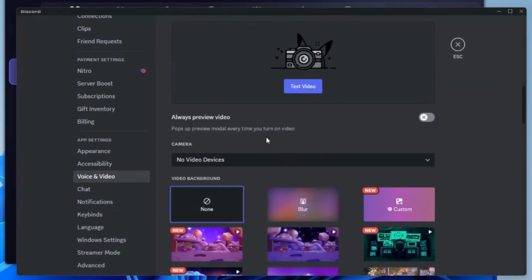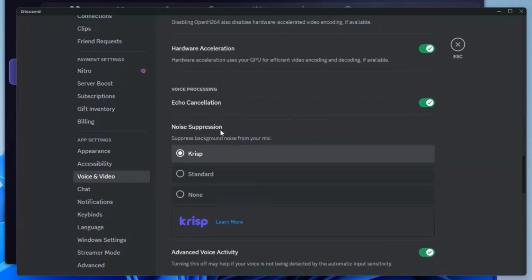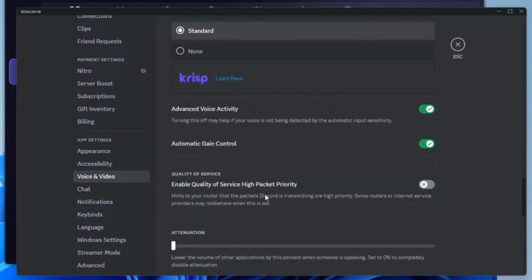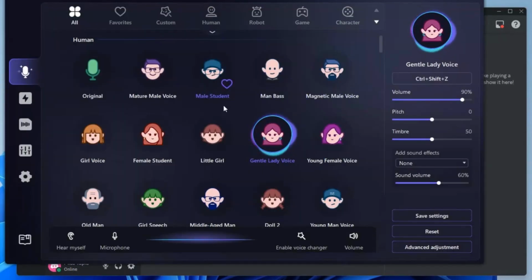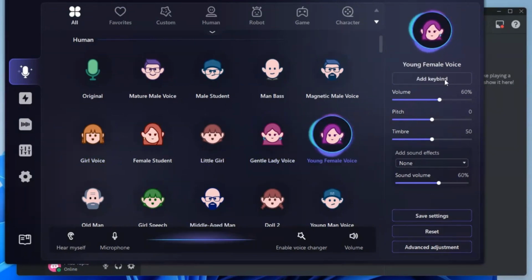Also at this page, keep sliding and find the noise suppression. Change the degree to standard or none. Here I select Standard. After these settings, you can use this girl voice changer whenever you need to change your voice. Or if you want to change your voice during live streaming or gaming, you can add a keybind for each voice to achieve voice change smoothly. Add any key to make your favorite sound effect more accessible. You can even adjust its volume, pitch, and timbre.